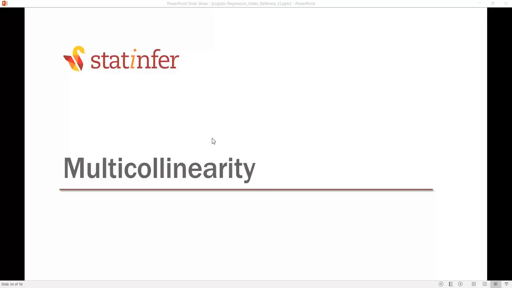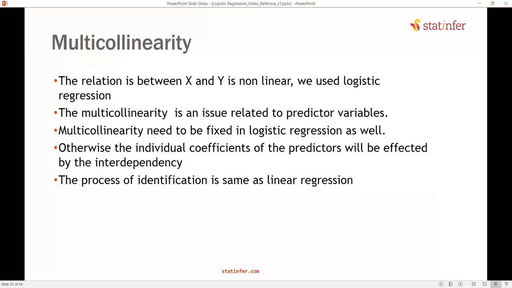Multicollinearity needs to be treated even in logistic regression, because even in logistic regression we are using some kind of optimization, and when there are variables which are interlinked within this model, definitely they are going to impact the coefficients. Again, that will lead to wrong conclusions even in logistic regression when we are trying to analyze the impact of each variable on the y variable. So multicollinearity needs to be treated even in logistic regression. Here only the relation between x and y is non-linear. That's why we use logistic regression.